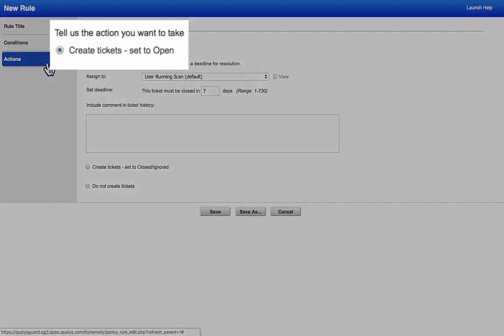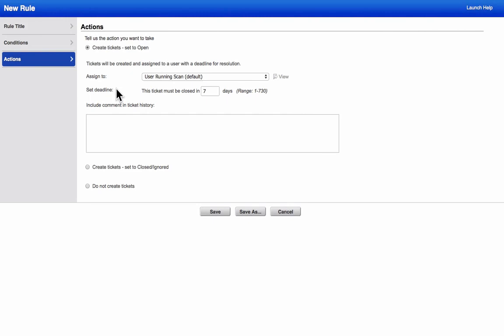I'll keep the default action to create an open ticket for each detected vulnerability that meets this policy's conditions. Think of a ticket as an audit trail for each detected vulnerability. An audit trail that identifies the specific Qualys user assigned to this vulnerability, the deadline, and the number of days this user has to fix or mitigate the associated vulnerability.